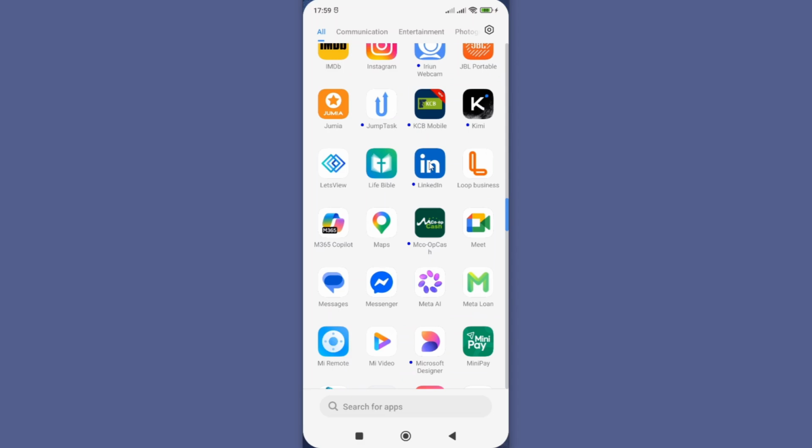So by updating your LinkedIn app, you'll be able to get the latest features that come with this app, as well as this will help you fix any issues that might be related to your app.